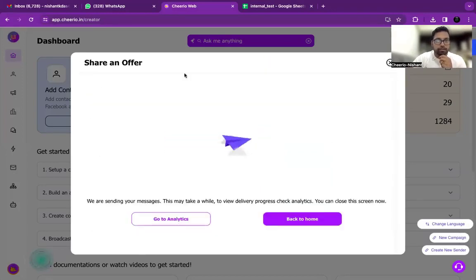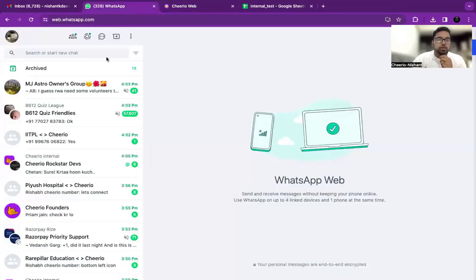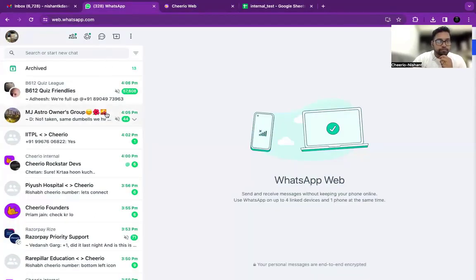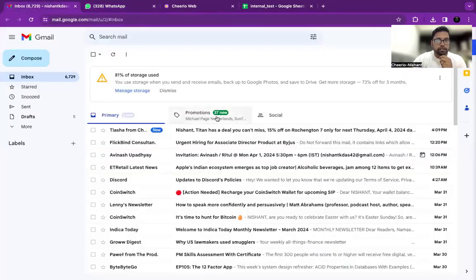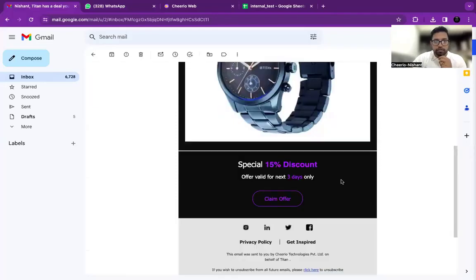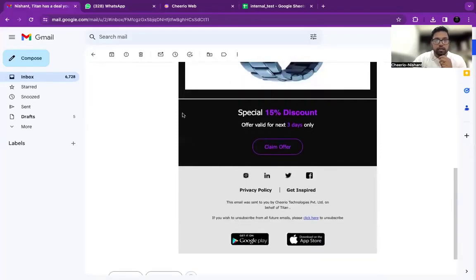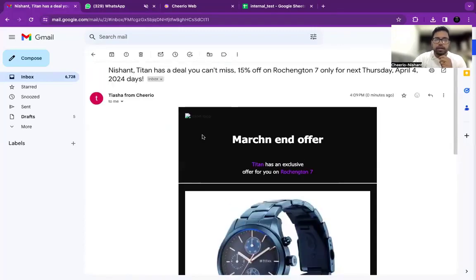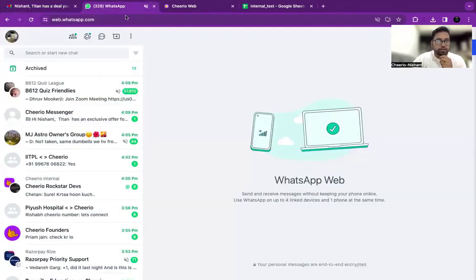So I've already ran the campaign. Now let's see if I got it. So this is my WhatsApp web. While I'm waiting for it to update, let me check if I got a mail. As you can see, Nishan Titan has a deal you can't miss. 15% off on Washington 7 only for next Thursday, right? So I've got the merchant offer. I've got a really nice email. And it's brilliant. And I was just able to create it within 1 second, right?